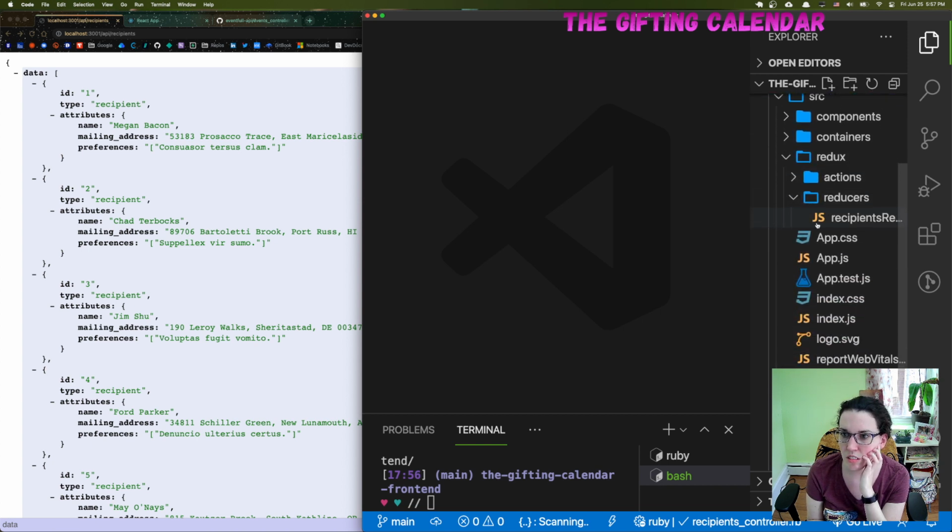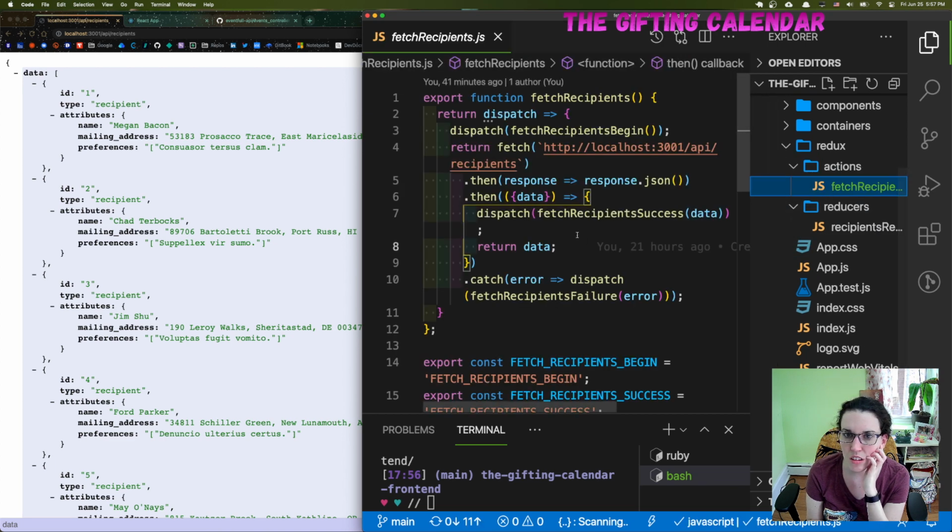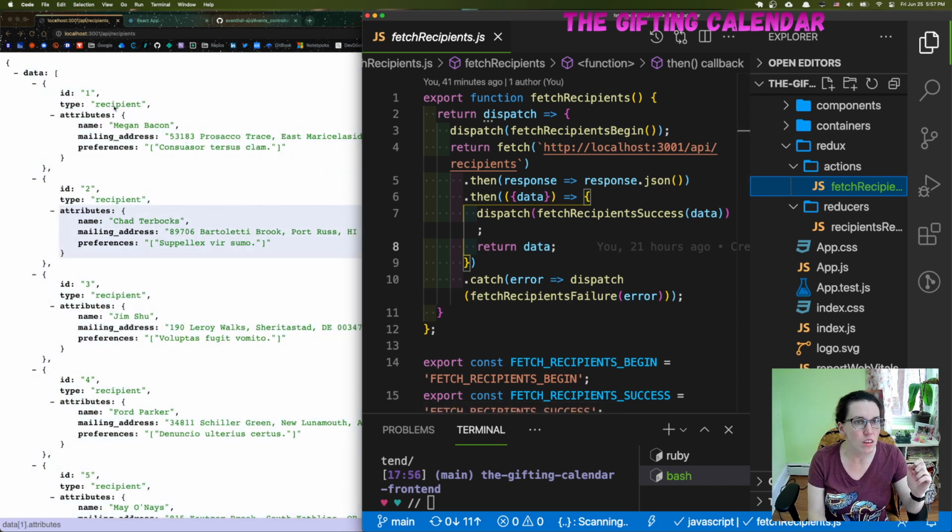Front end stuff. We're fetching. Okay. So now we're getting back this ID and recipient and the attributes that are nested in here.